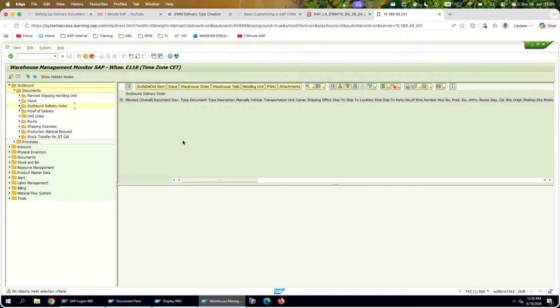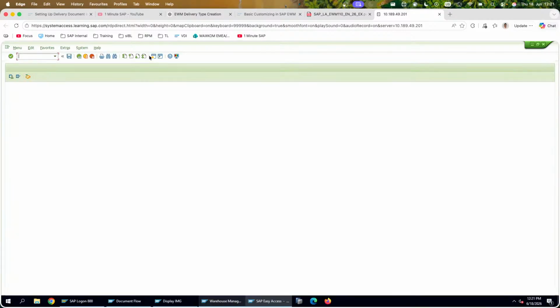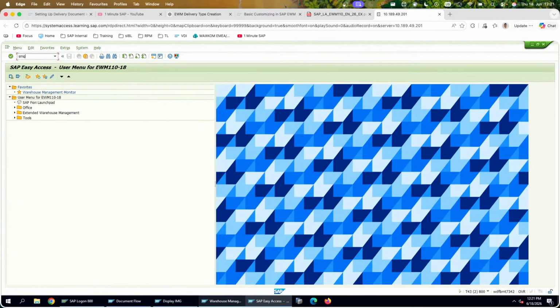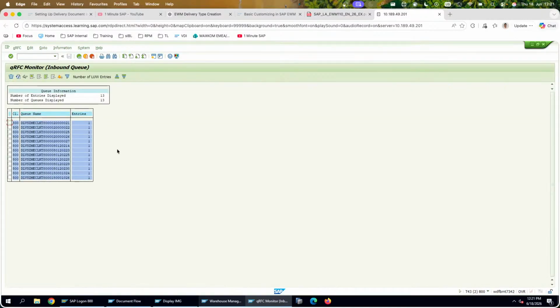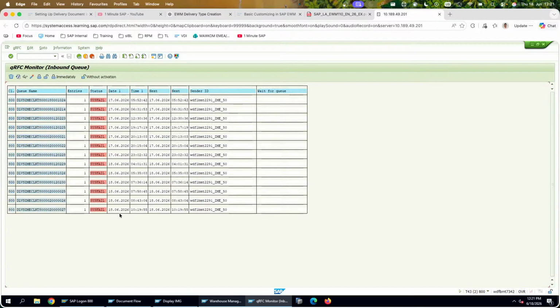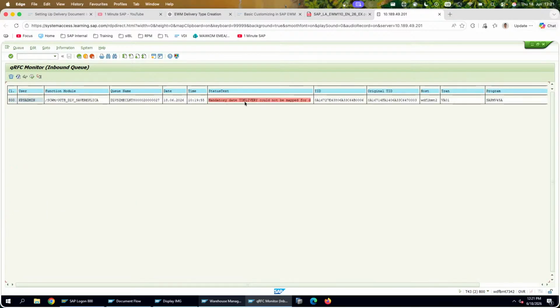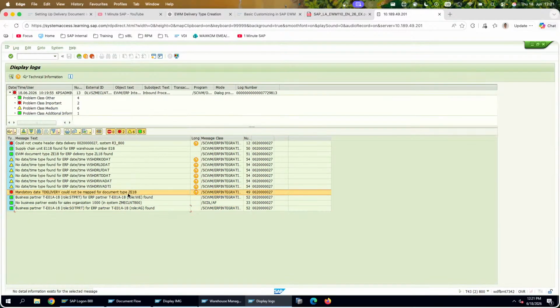Well. Why do I get stuck again? Okay, no worries. Let's go to the queue SMQ2. This is not always going to run smoothly, as many of it is. So let's display all the messages. So I have here, this should be my queue, and mandatory date T delivery could not be mapped for.